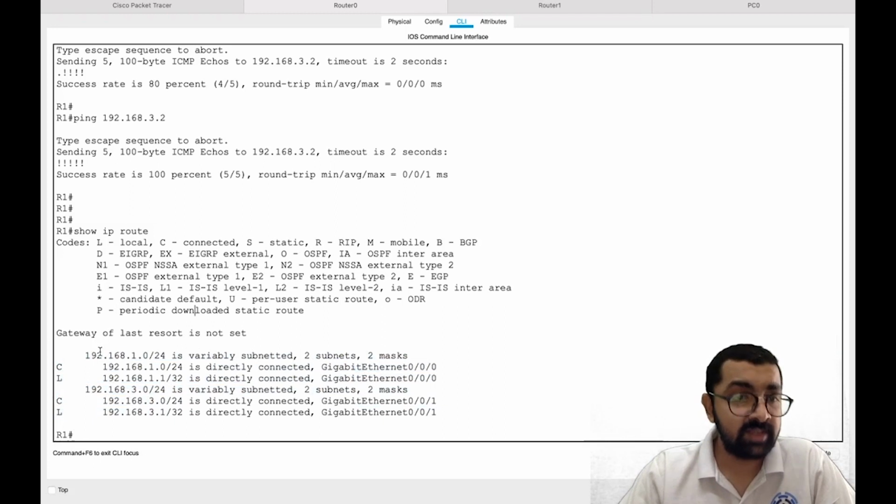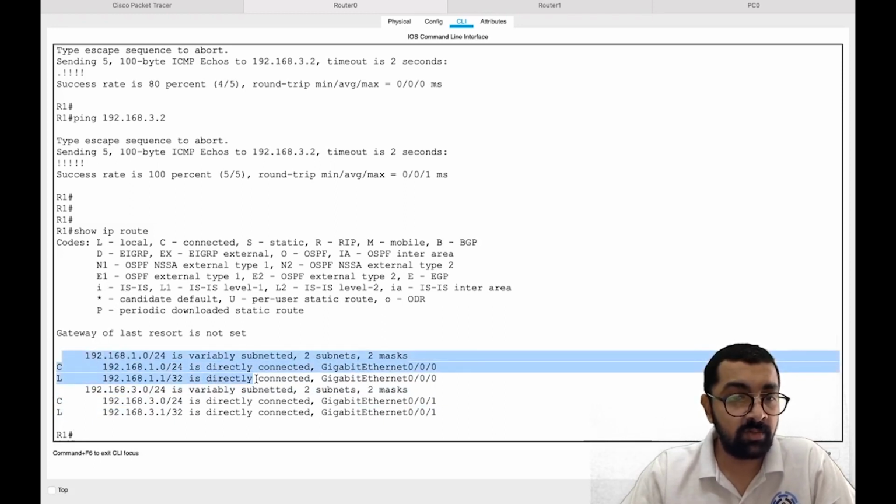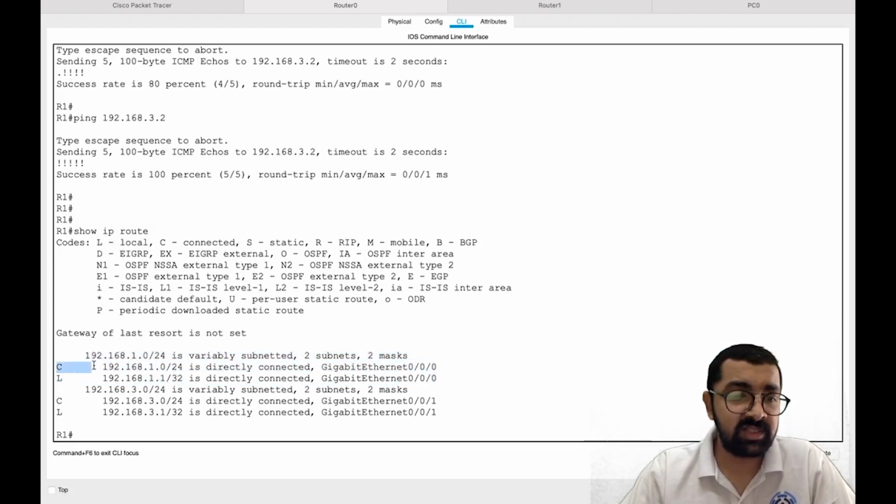Now over here you can see that the first network that the router knows about is 192.168.1.0, and what you need to be concerned about is C. This L, see, L stands for local, which is the IP address configured onto the interface. So the L route gives you the IP information, and the C route gives you the entire network information that it knows about.